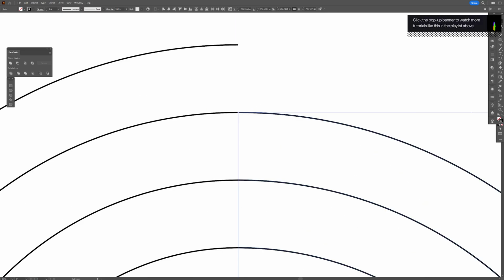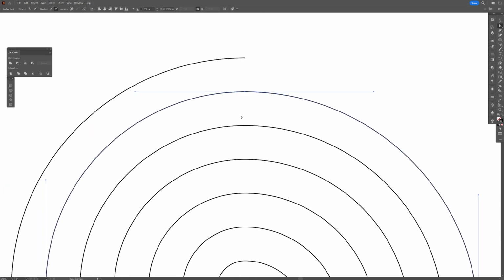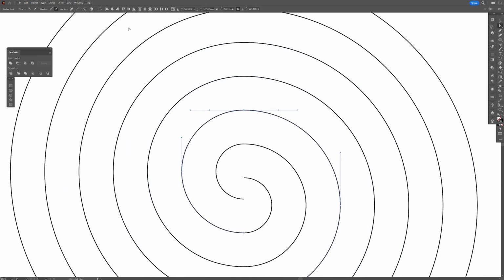I'm going to zoom in, select the Direct Selection tool, and select these two anchor points which are overlapping each other, and we're going to unite them. Click on Connect Selected End Points, and basically this is going to unite them. I'm going to select these and do the same thing with the rest.